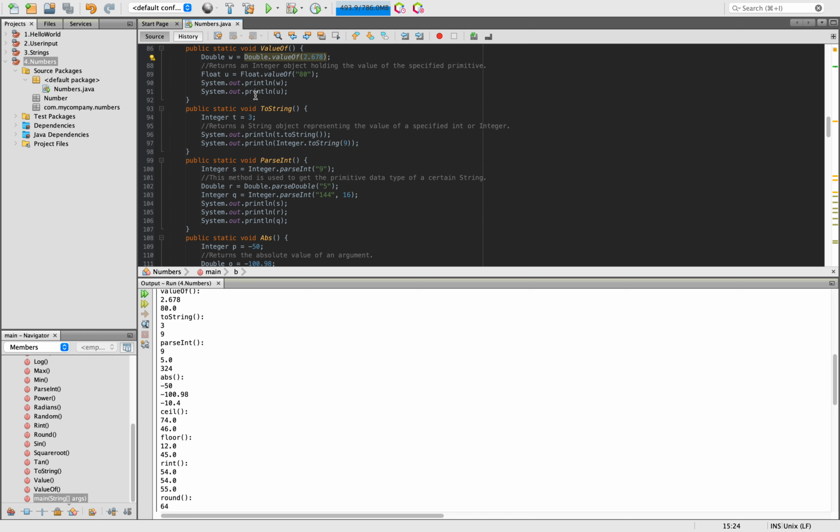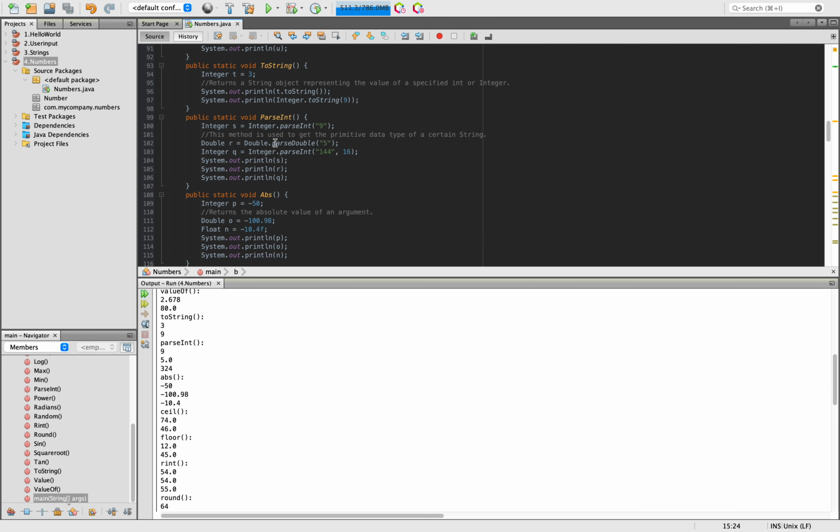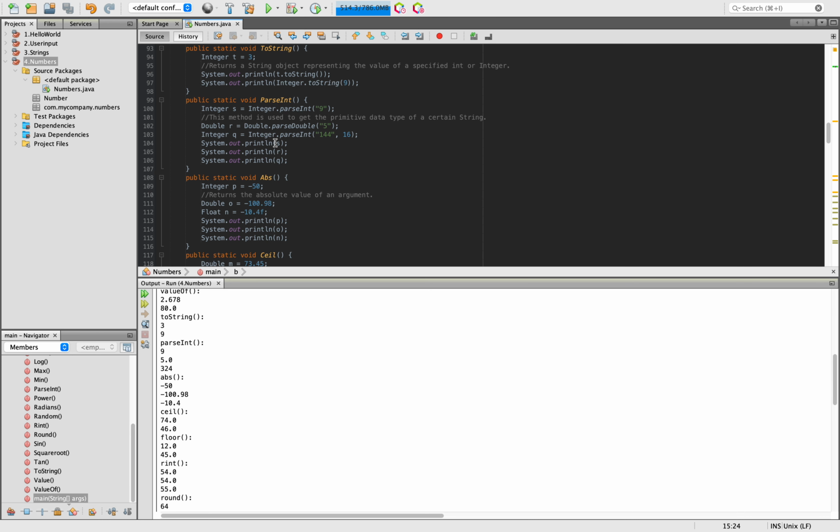So when you go back to the second line, when it says system out print line u, the u variable, it should print out 80, and it prints out 80. So the next method that I did was toString, and this one returns a string object representing the value of a specified integer.